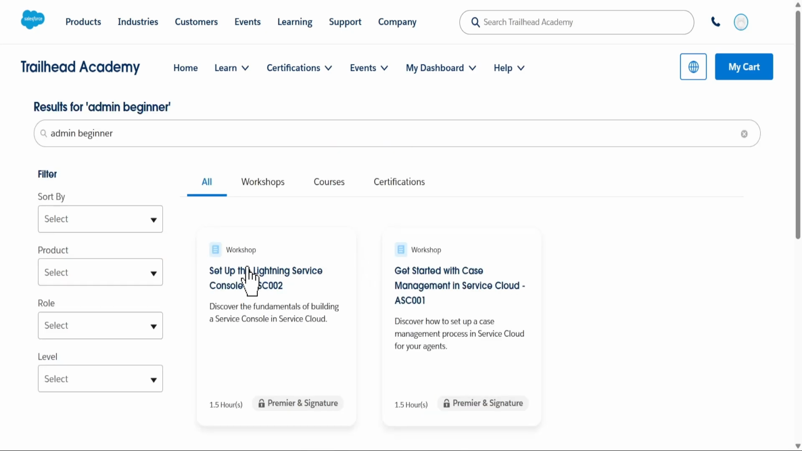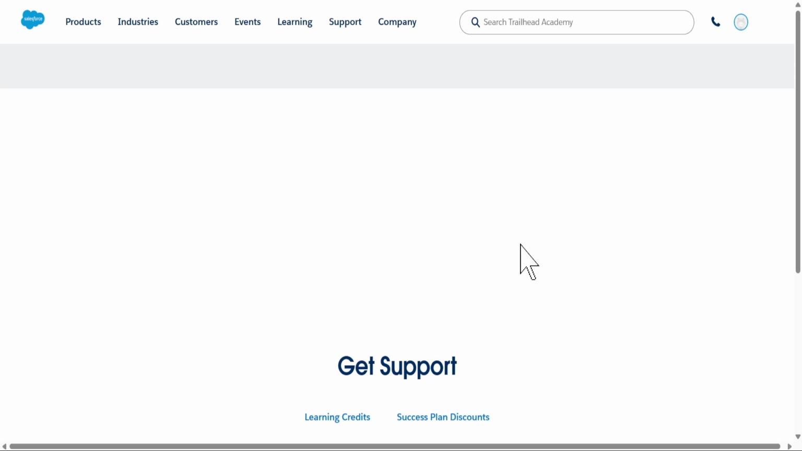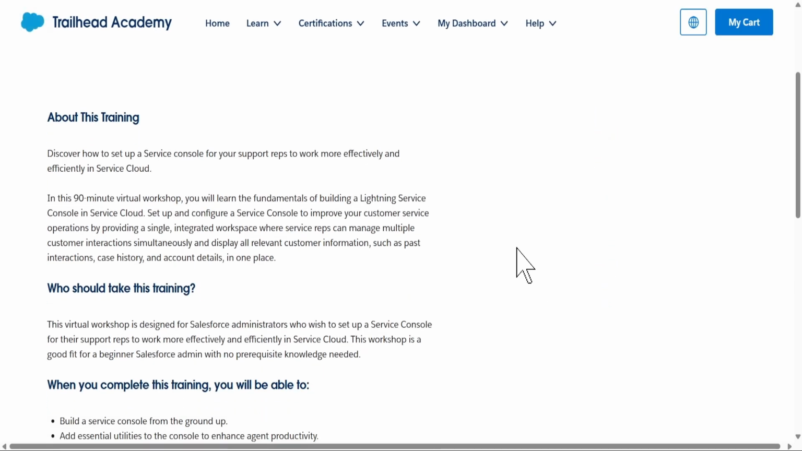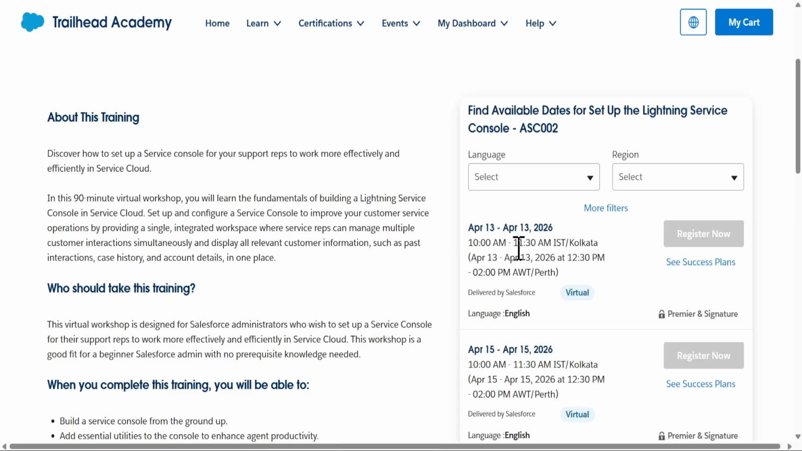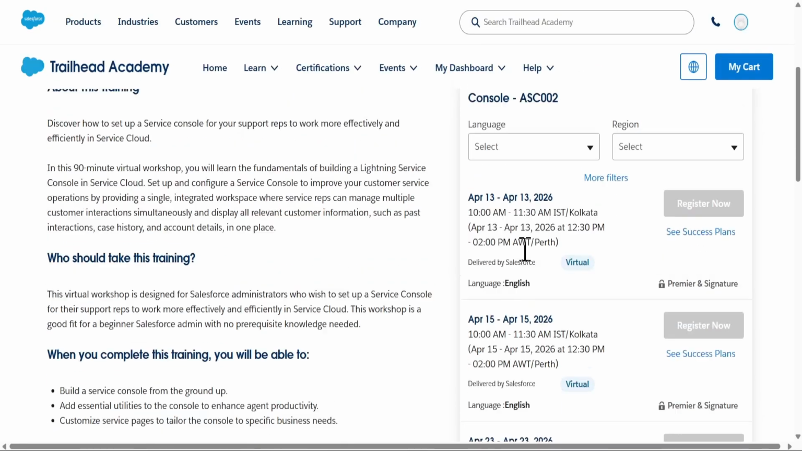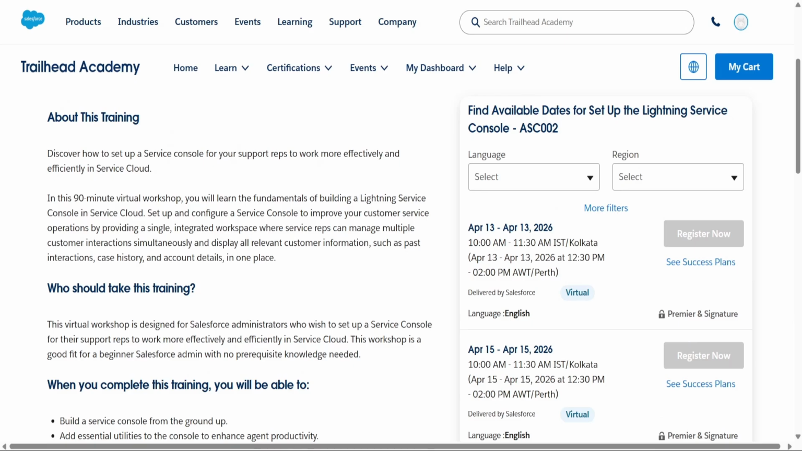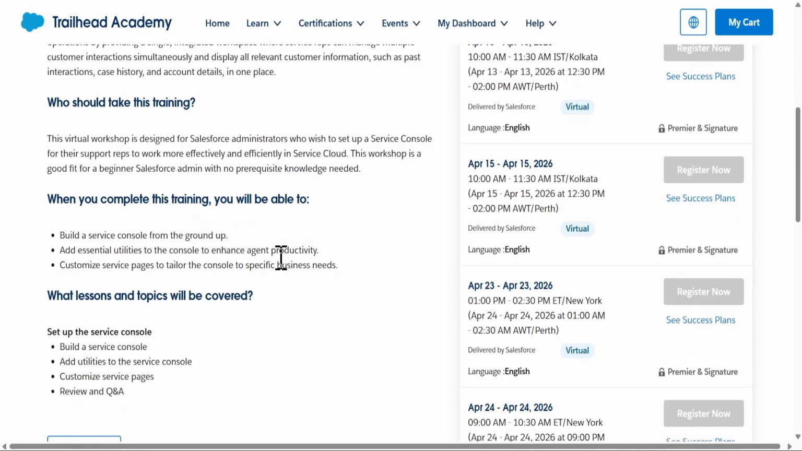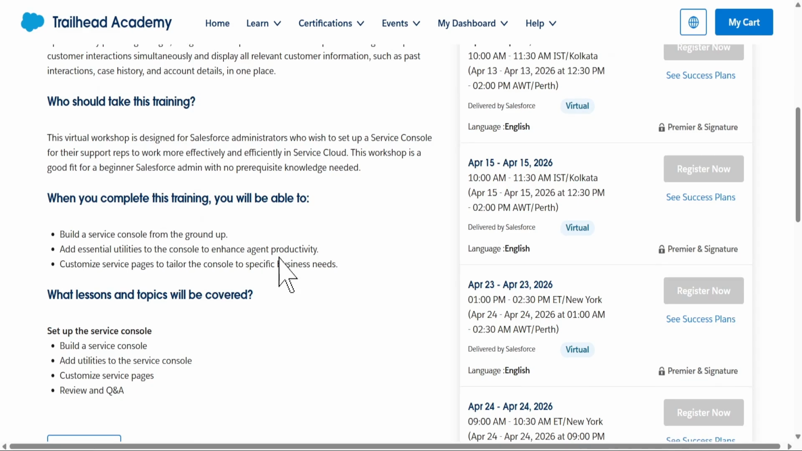This course focuses on configuring the Lightning Service Console so support agents can work faster and smarter. You'll learn how to create or customize a console app, add utilities like history or notes to the utility bar, and organize tabs so agents can manage multiple records at once. Expect to explore features such as split view, workspace tabs and sub-tabs, and key productivity tools. The goal is to design a console layout that reduces clicks, keeps context visible, and shortens handle time.